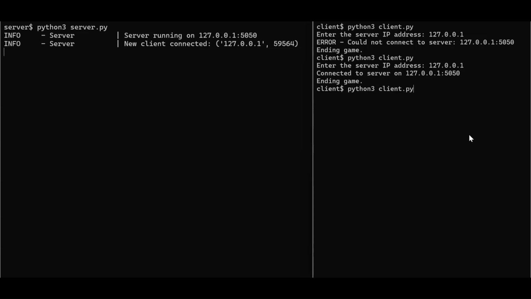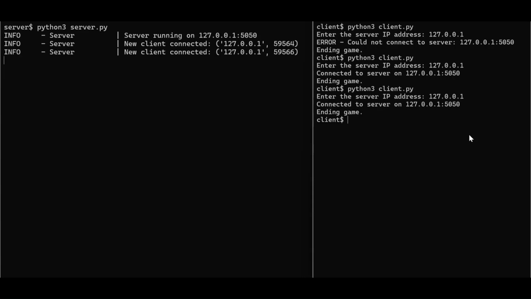But the client quits immediately. Why? Because we are doing nothing once connected. So the program just ends. There's no loop, no sending or receiving data. It's just like the client shows up, rings the doorbell, and then goes home.